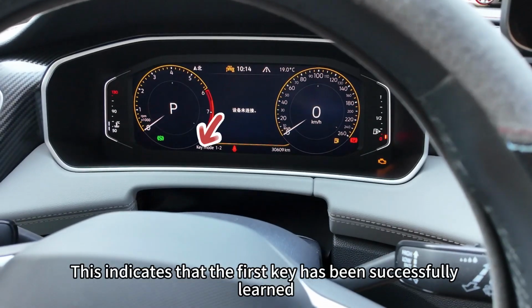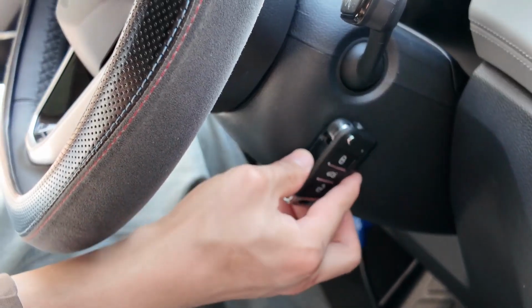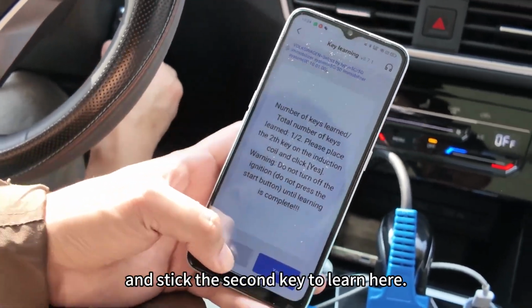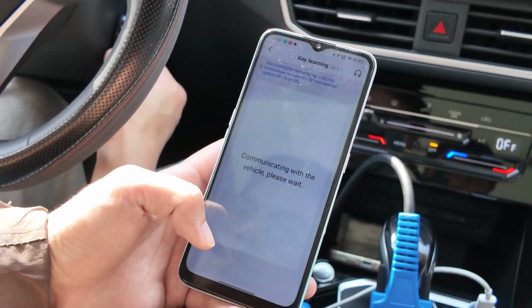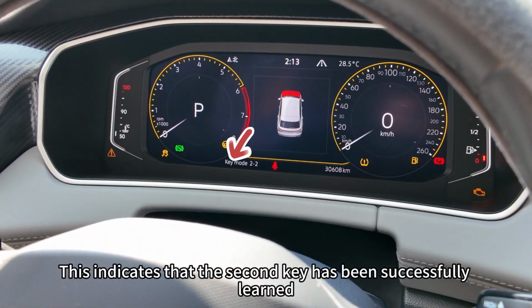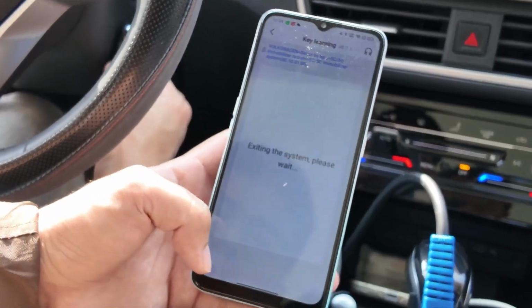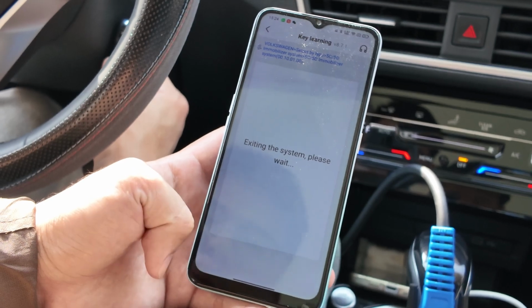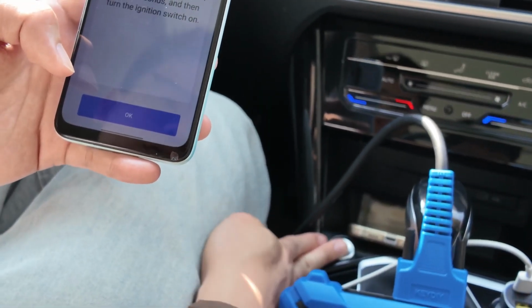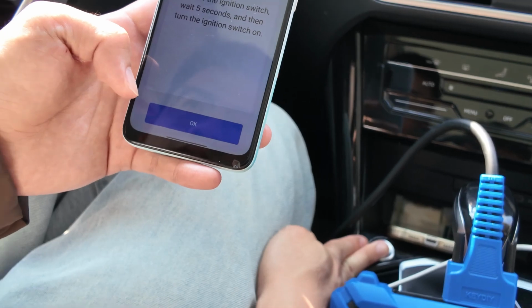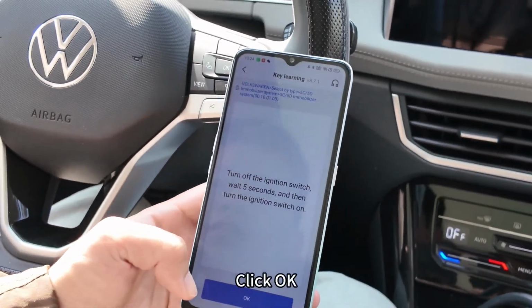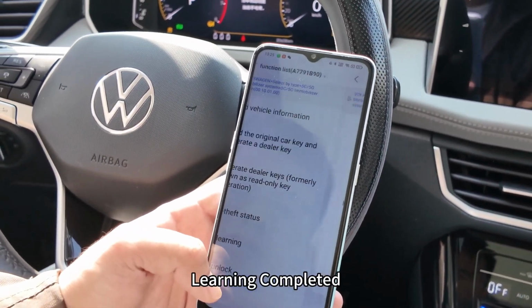This indicates that the first key has been successfully learned. Then put this and stick the second key to learn here. Click Yes. This indicates that the second key has been successfully learned. Click OK. OK, then turn off the ignition switch. Open it again. Click OK. Then click OK. Learning completed.